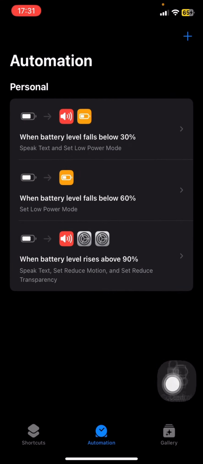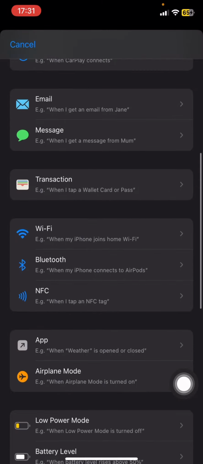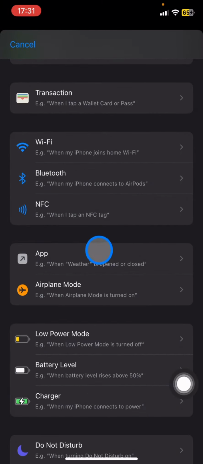The next thing you need to do is take a look at the bottom side and make sure that you open Automation, because we will start a new automation here. Once you're in Automation, click the plus button on the top right corner, and then scroll down until you find App, and click it.